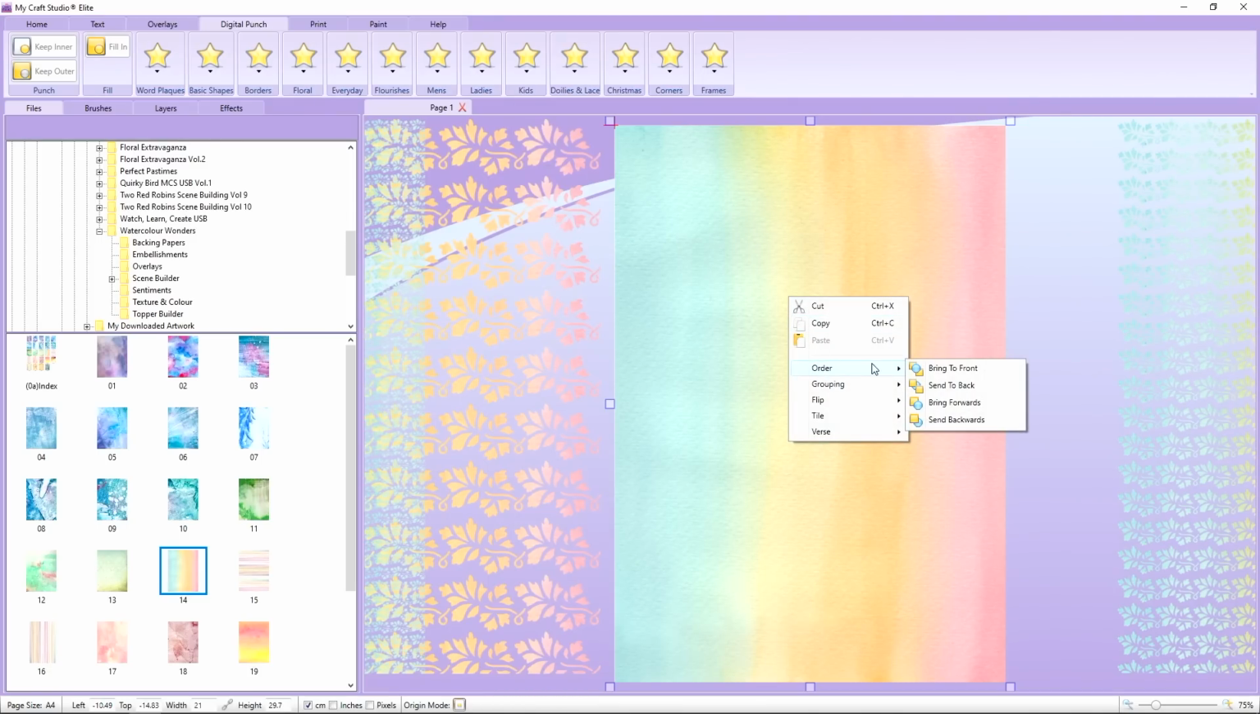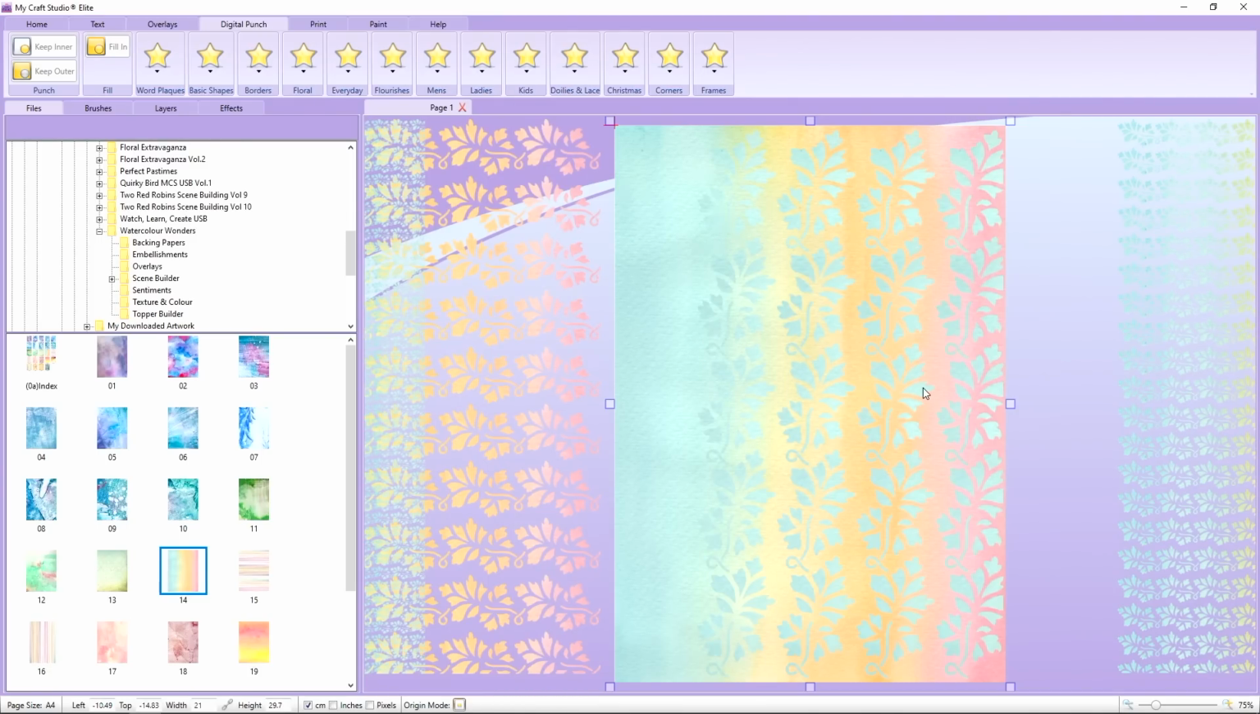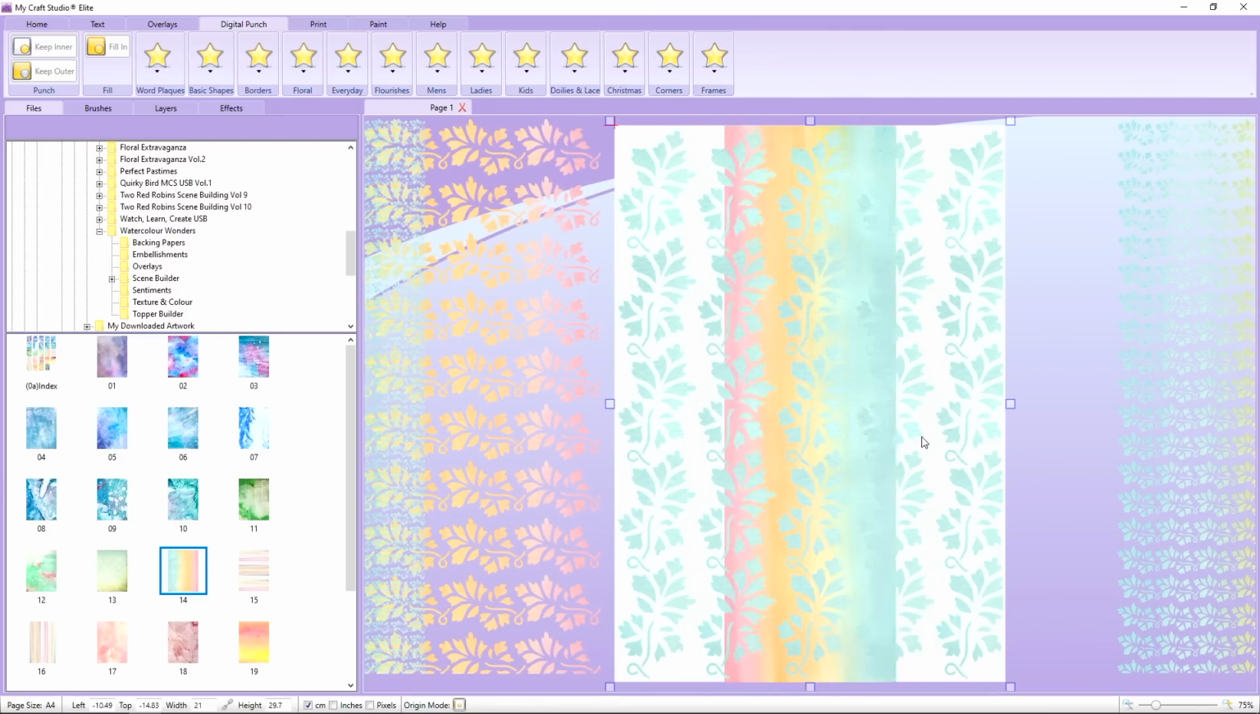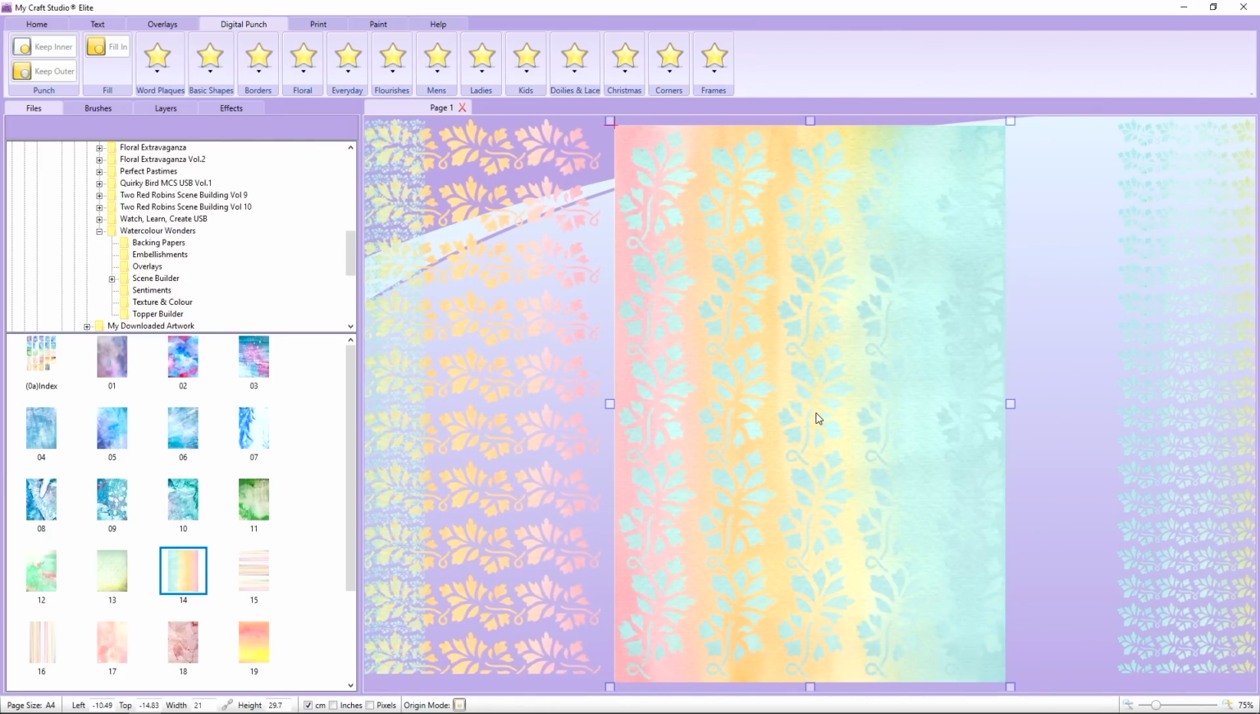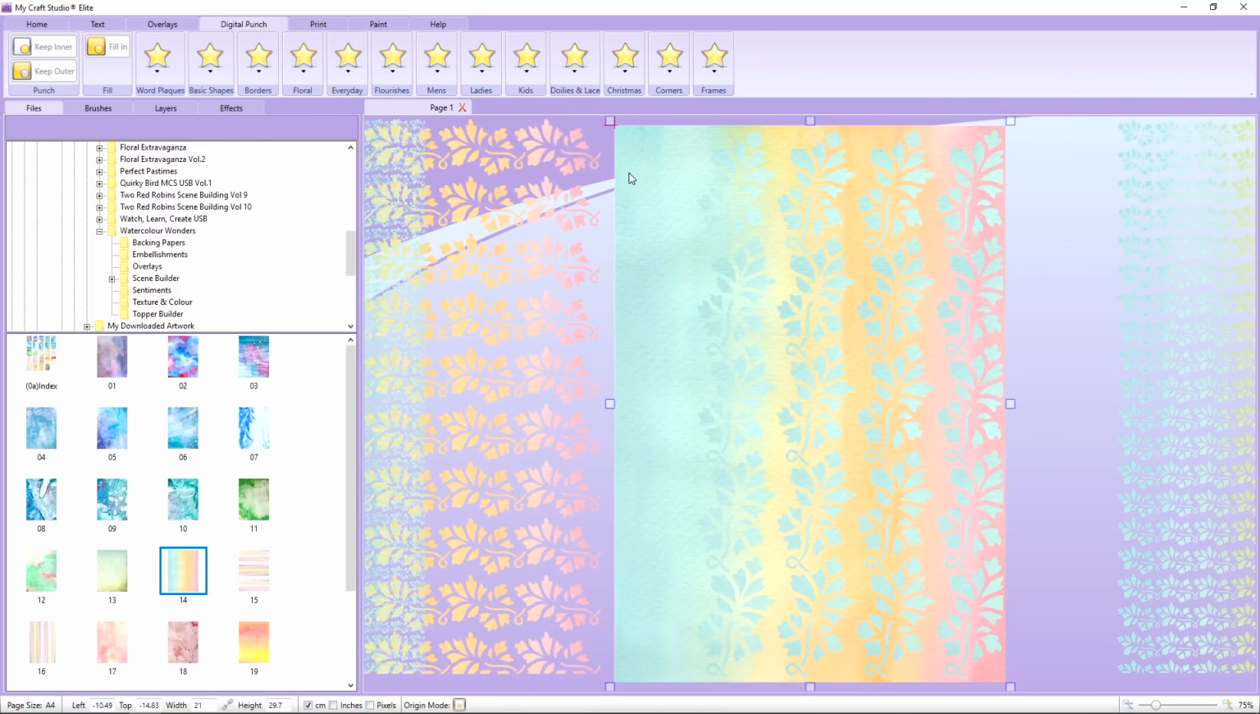So if I go to this one and right click and send it to the back, you see there we've got another different look to the design. But if I right click and flip the paper, you see we've got a different look again, because if I flip the paper back, over on this side, this is the exact same area that we took that punch from.